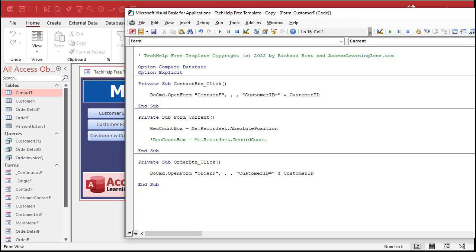Absolute position. And again, when you leave that line, AP, the absolute position, should pop up capitalized. That way you know you're right.